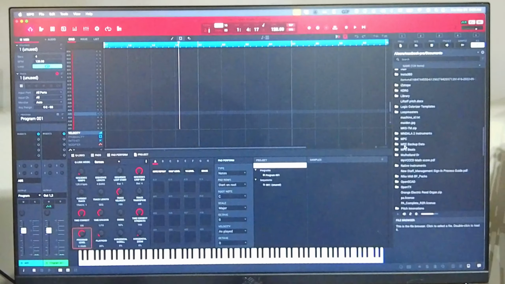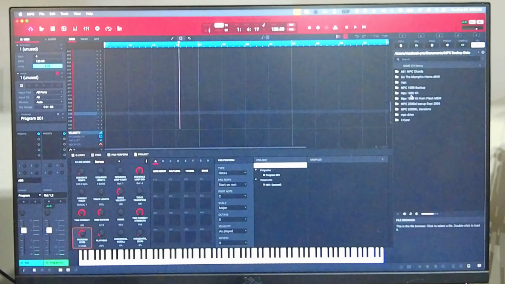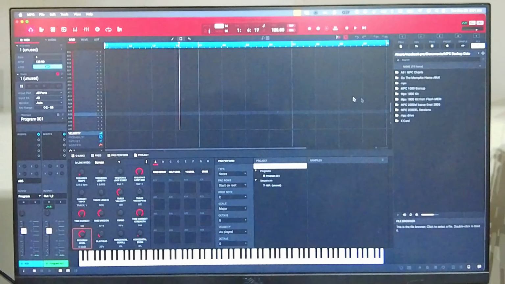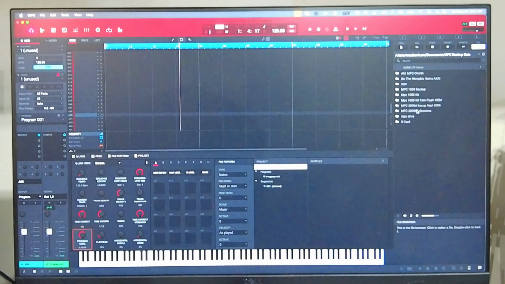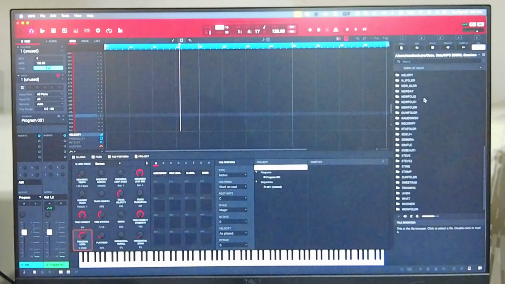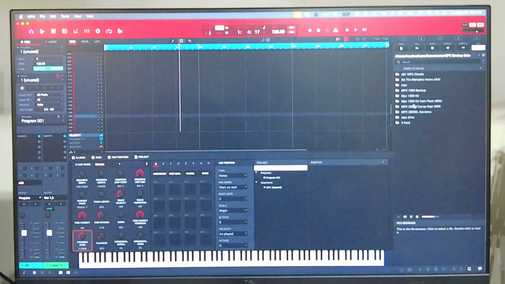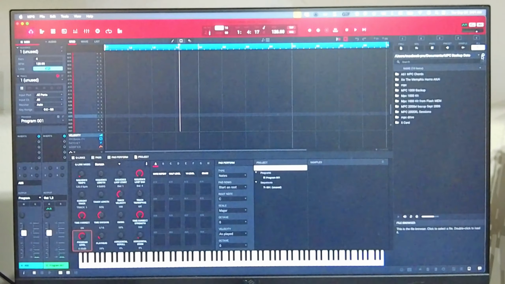So I have a folder here called MPC backup data. In the backup data, you'll see that I have a couple of different things going on in here, but the biggest thing is I have the 1000 files, and we already know the 1000 files work with the software, but I also have the 2000 XL backup data from back in the day. If I open it up, I have a bunch of stuff in here. If I go back one and go to the other one, I have a bunch of stuff in here. So let's see if this works.